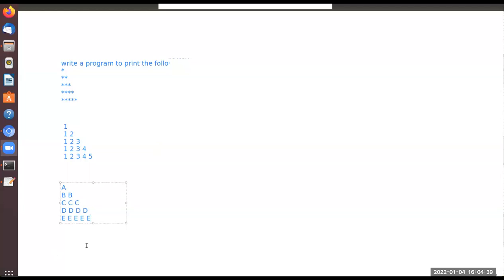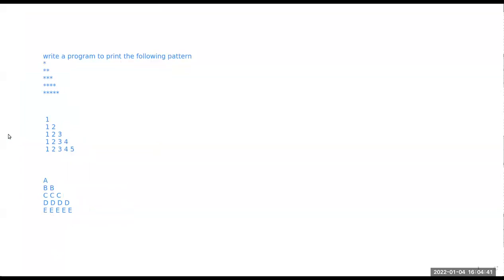So this is the next pattern that you need to do. This is an alphabetical pattern. You need to write some C programming code on it and show it in the output section, right? So quickly do this particular problem.